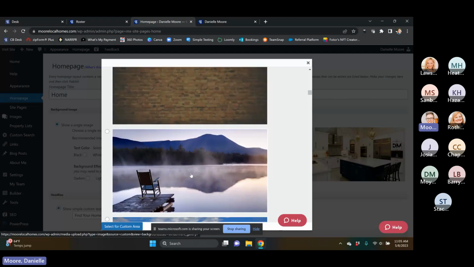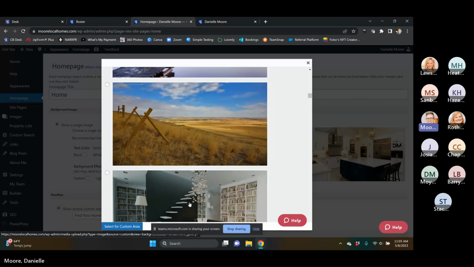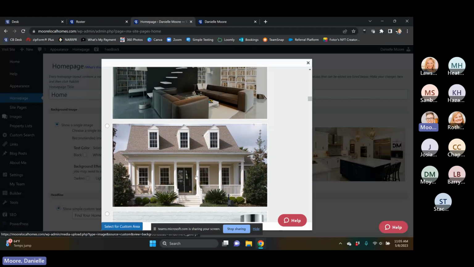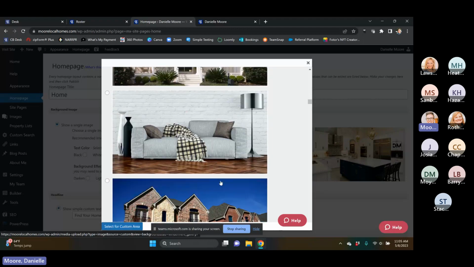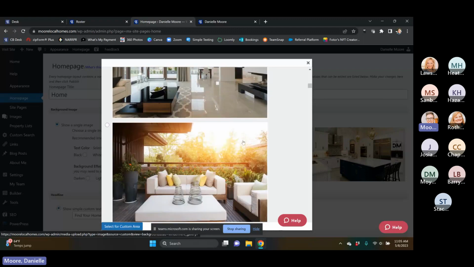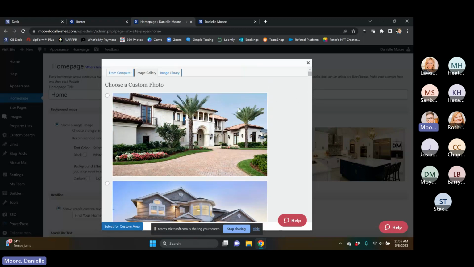Definitely not our market. Very cool. But again, probably not an image that you're looking for. This looks like something that could be in our market. I don't need to keep going through all of these photos, but there's a bunch in here for you to choose from if you don't have one that you want to upload yourself.